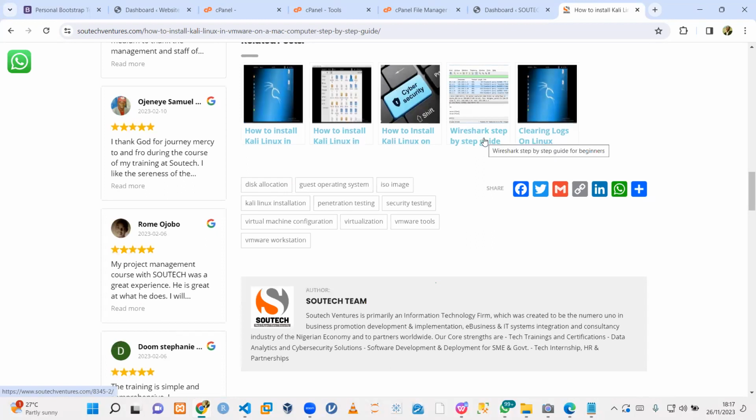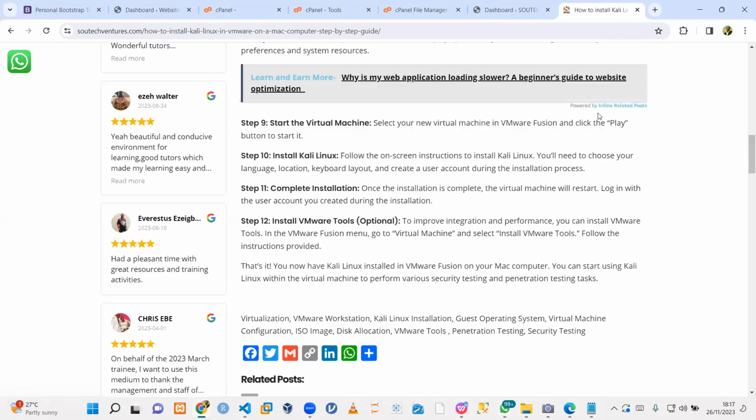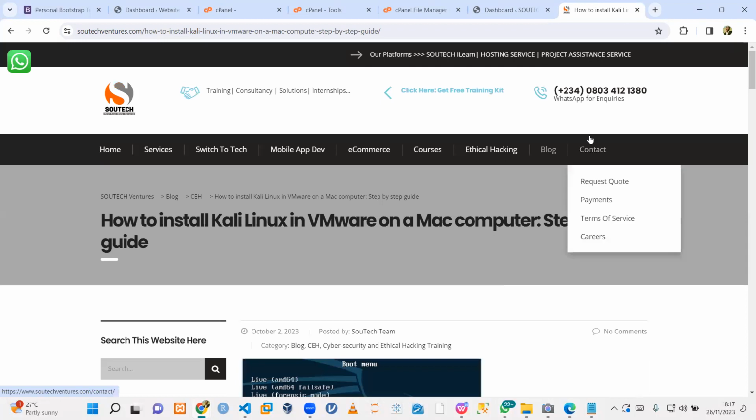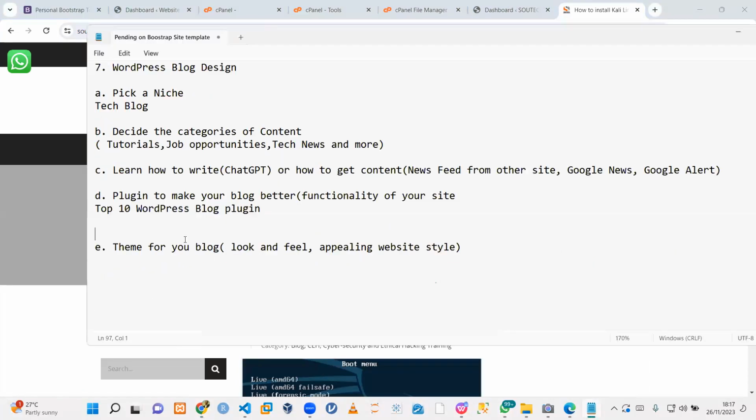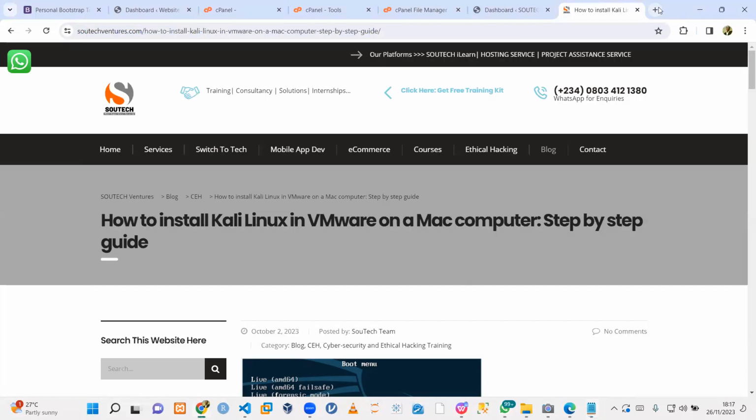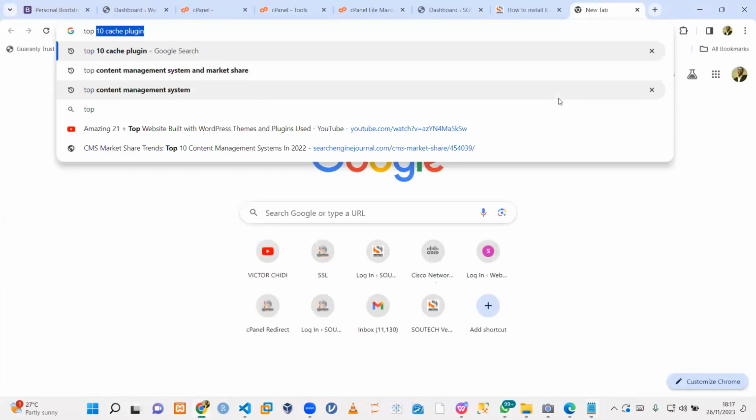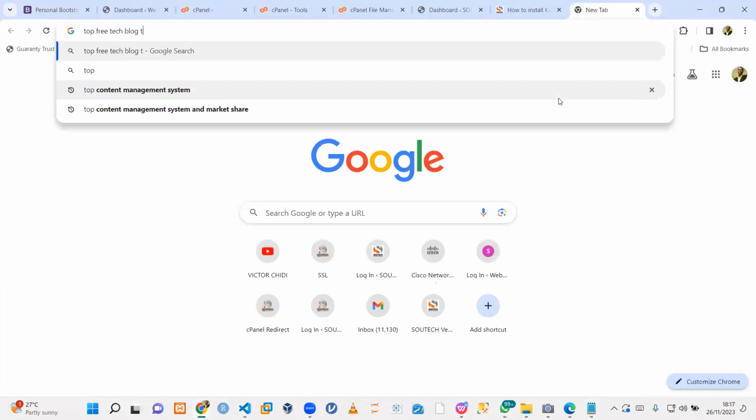And there are so many types of plugins that you can have just to make sure that your blog is good. Your blog is what? You're awesome. So those are the kind of things we're going to be researching for our plugins. Then we're going to be picking a tech blog theme. And there are so many free ones out there. So you have top free tech blog themes.